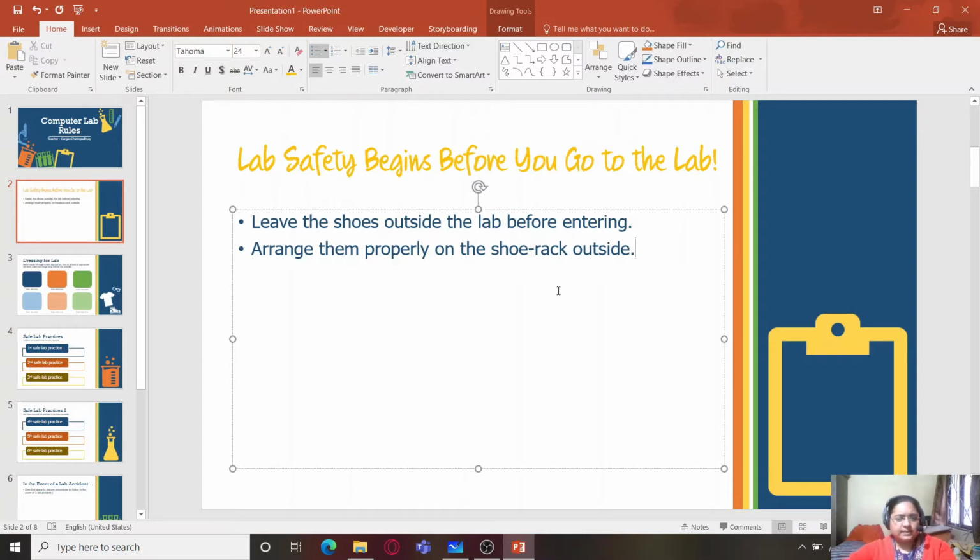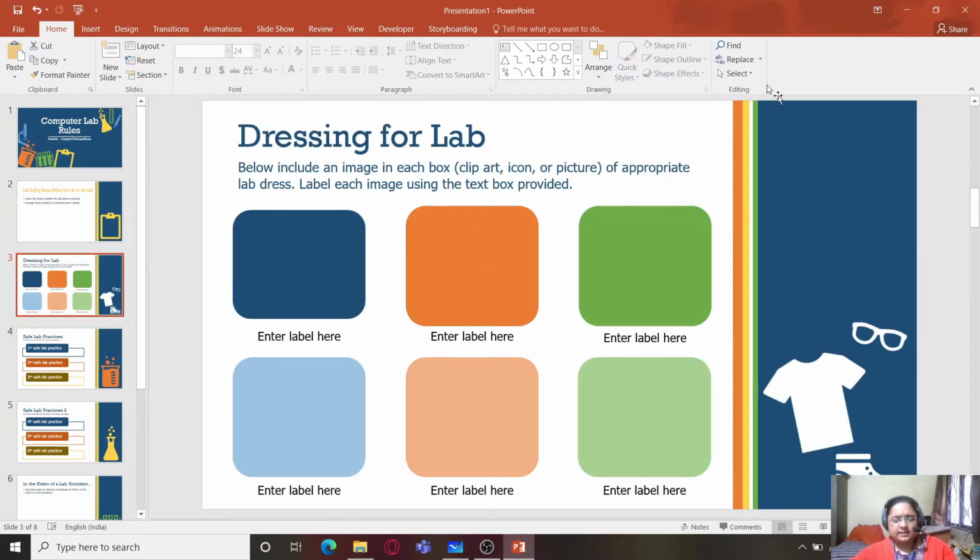So you can just go on typing according to your requirement. So the formatting is already there. You just need to fill in the data. Next, you can see this is a third slide which contains below include an image in each box. It could be a clip art, icon or picture of appropriate lab dress. Label each image using the text box provided.